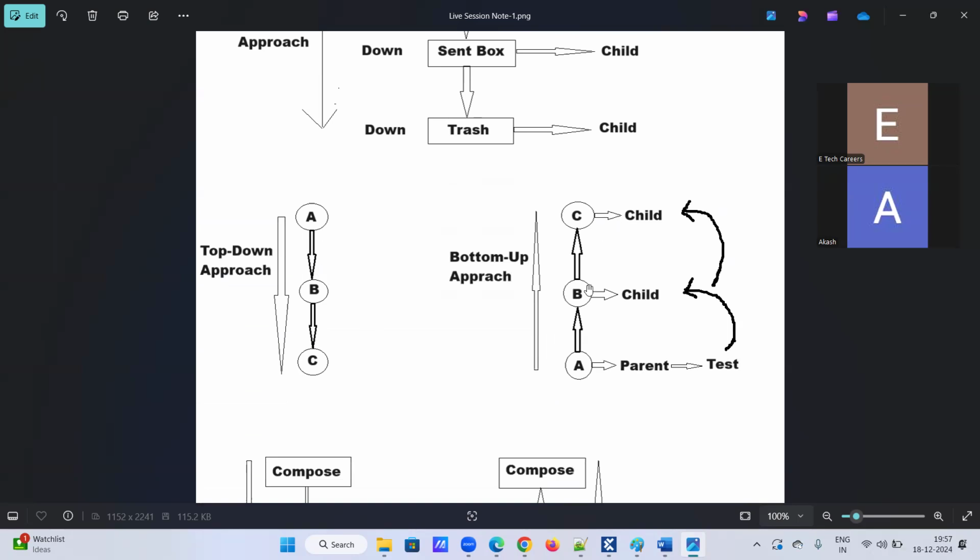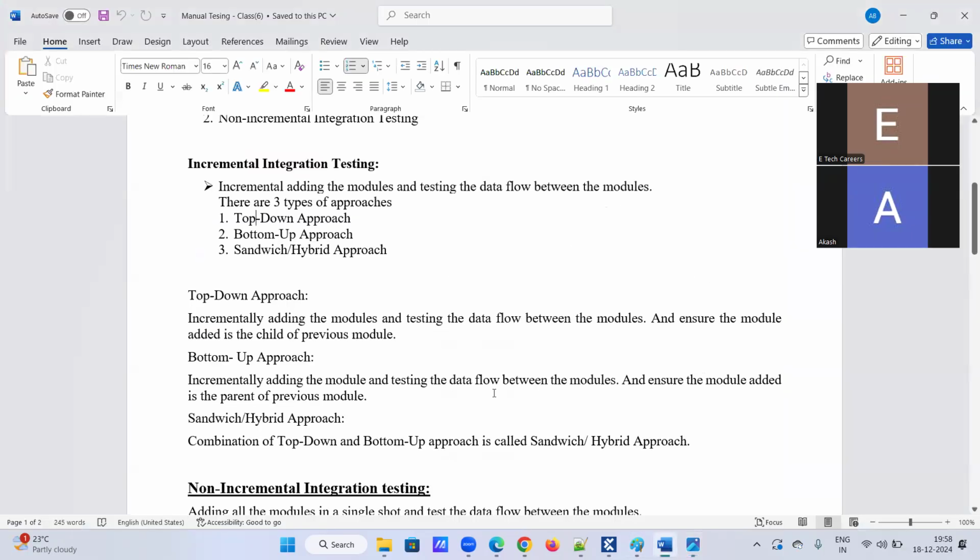This is the bottom-up approach: incrementally adding the modules and testing the data flow between the modules, and ensuring the module added is the parent of the previous module. What does parent of the previous module mean? In the top-down approach, we see the child of the previous module, and in the bottom-up approach, we see the parent of the previous module. See the difference.